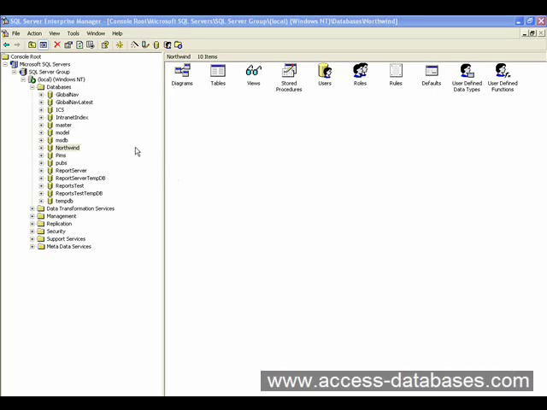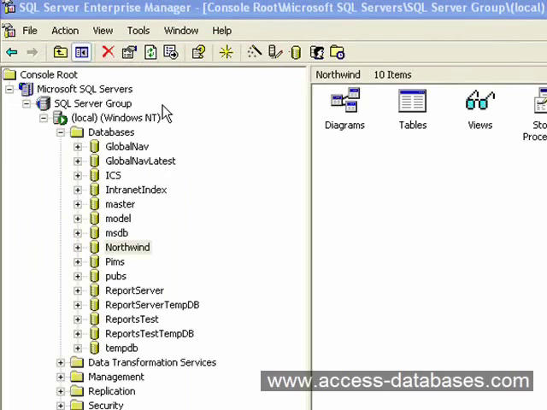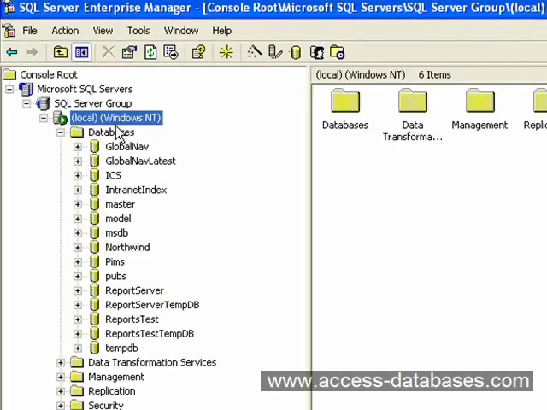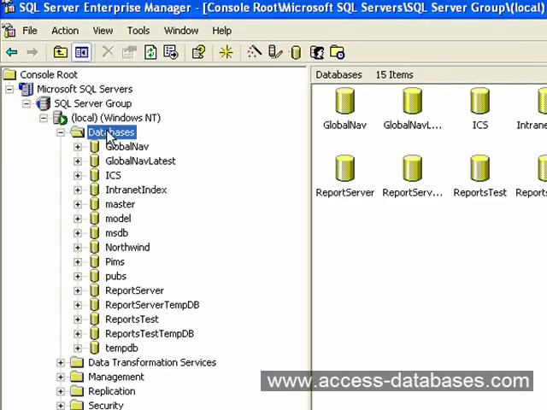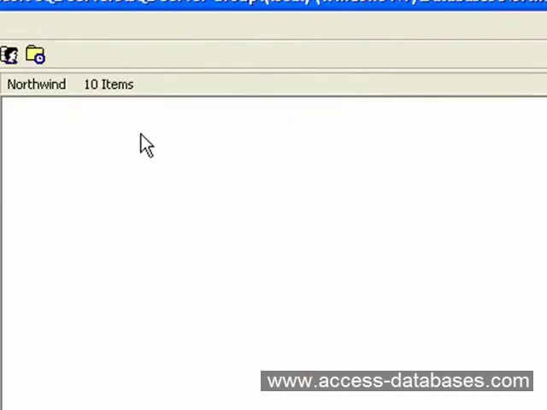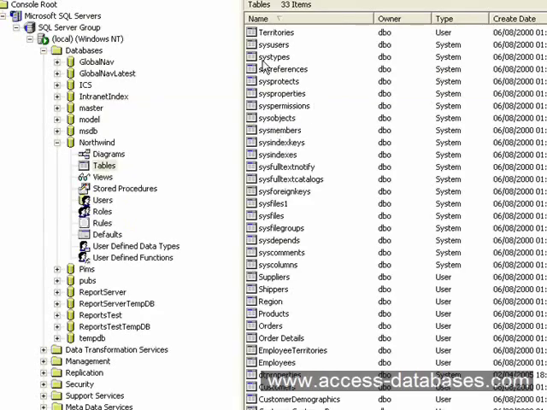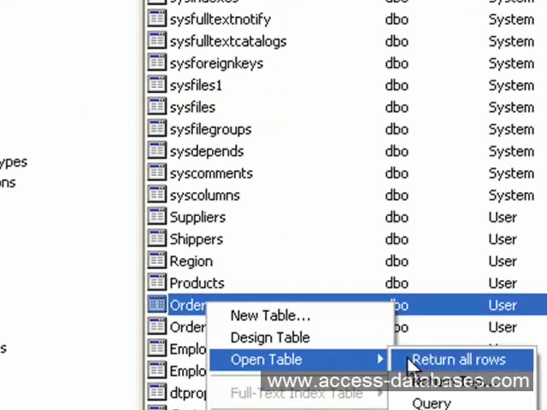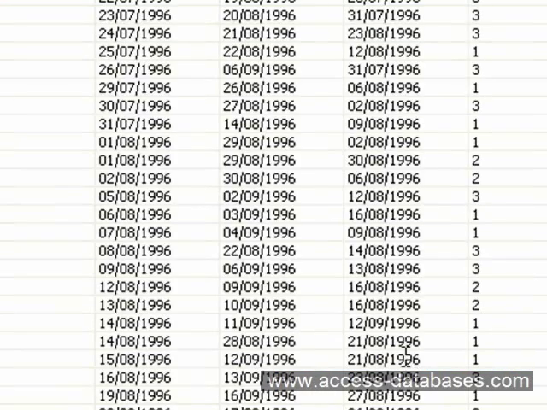So here we have a SQL Server system. It's basically a server which holds a number of databases. And here you can see I've got the Northwind database. And if we click on tables, we can see all the system tables as well as the various ones in the Northwind system itself. So it looks a lot like Access.